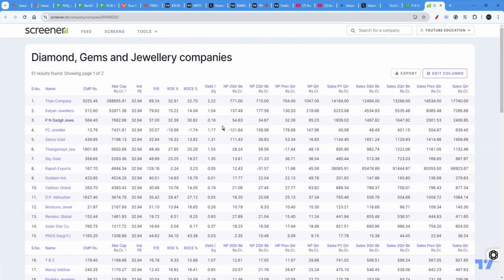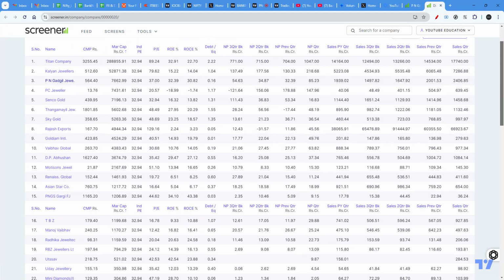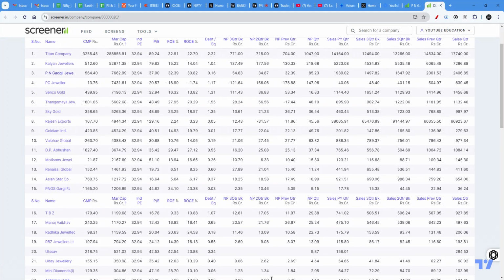So just copy everything, and in this layout you see market cap, PE, ROE, ROCE, net profit from the last 3 quarters and the previous year quarter, meaning the last 4 quarters, and the sales track record. So you will capture the top line and the bottom line trend. Copy and paste, just using the free version. Paste it in an Excel, and you can remove the unwanted rows or columns.